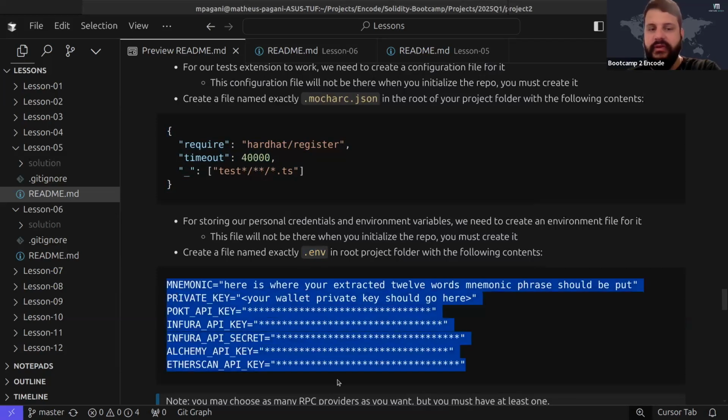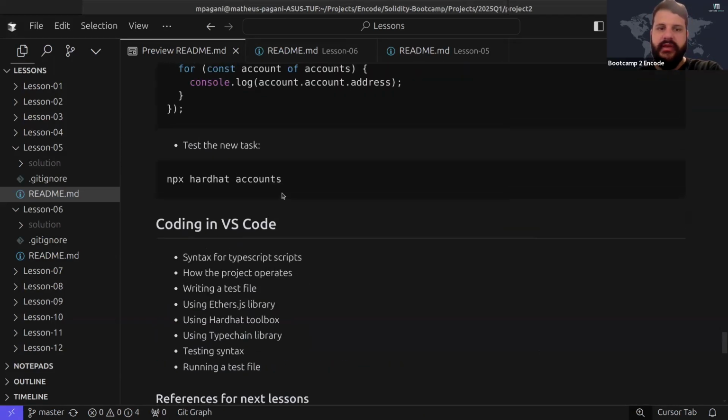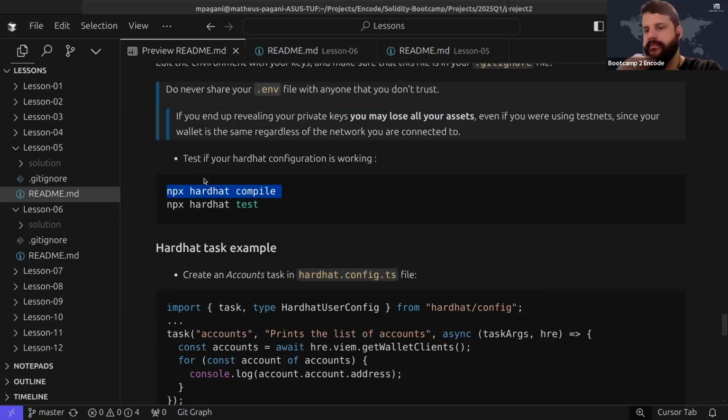For Thursday's lesson, you need to fill up this .env with your actual API keys and all, but for today, it's not going to be necessary, okay? You can even skip the .env part. And then you can test with this command, hardhat compile.